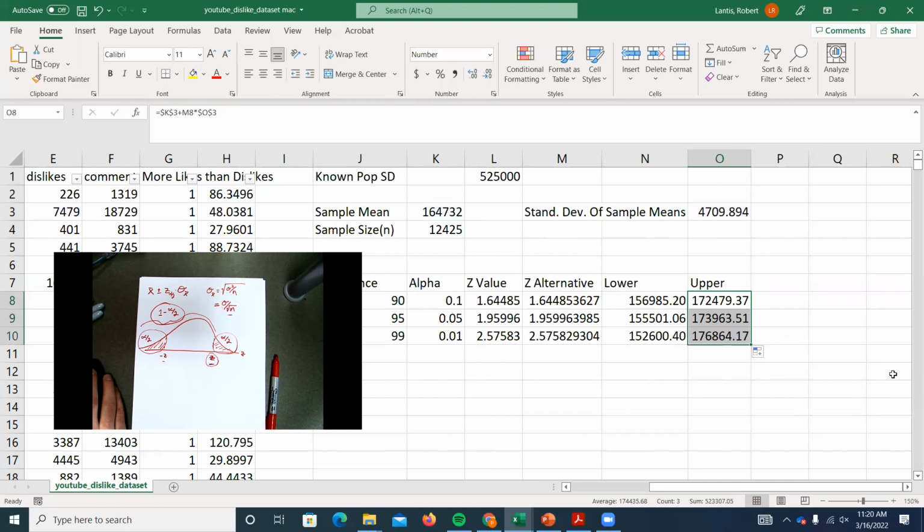Then I can drag this down. And now I've got my 3 confidence levels, my upper and lower bounds. I could say that the average number of YouTube likes is somewhere between 152 and 176,000. So I'm going to go out on a limb and guess that in this data set they were somehow selecting these to be large videos, not users, but large YouTube pages, right?